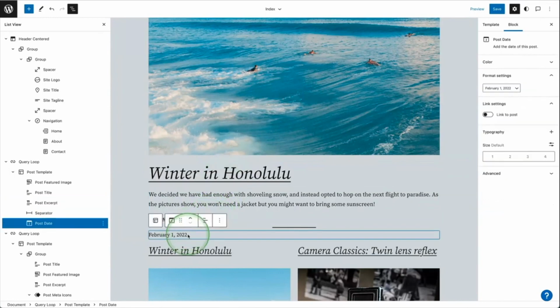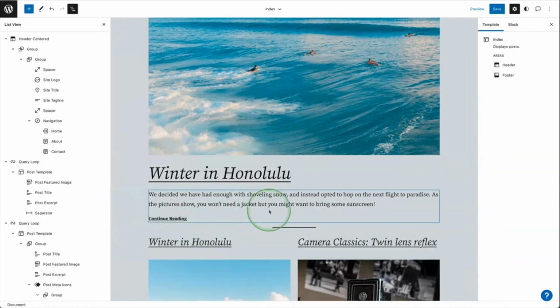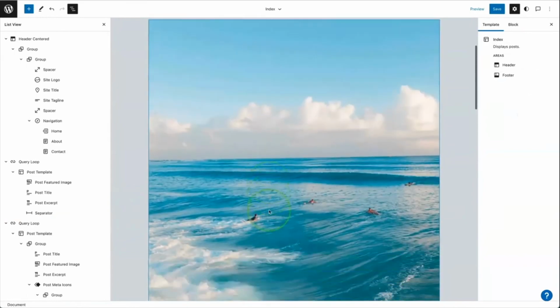Since this is my most recent post, I don't think I need to show the date for this particular one, so I'm going to go ahead and delete that as well. And you can see this has cleaned up the view quite a bit.